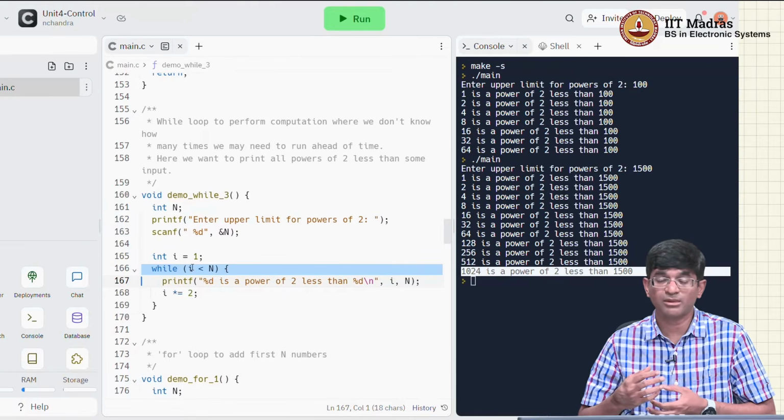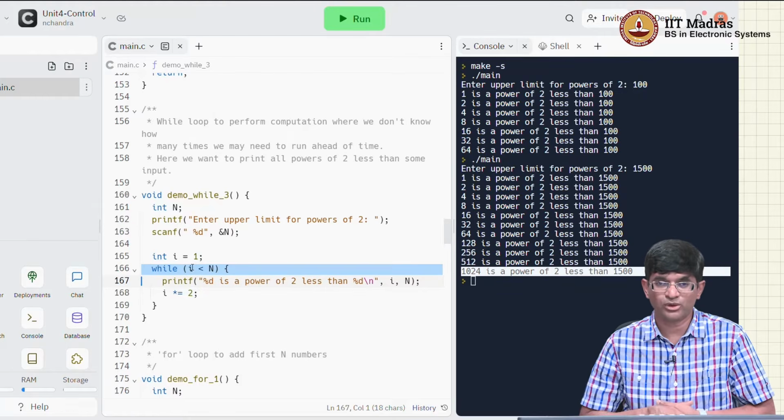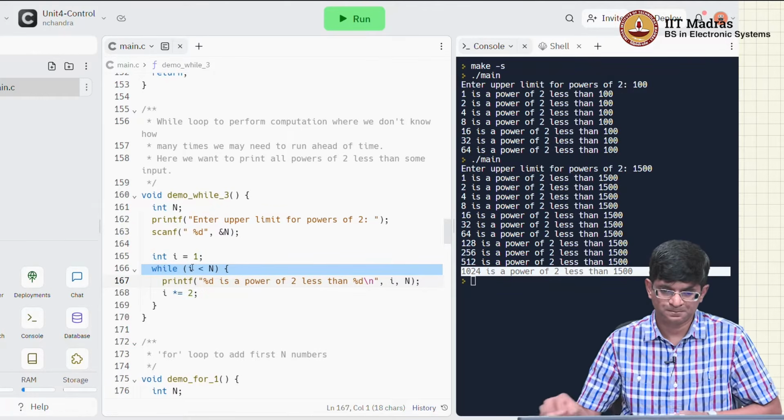You can in fact make it a much more complicated construct as well that gets checked inside the condition of the while loop, and there will be scenarios where you actually need to write fairly sophisticated looking conditions for while loops. For now we are going to stop with these examples.